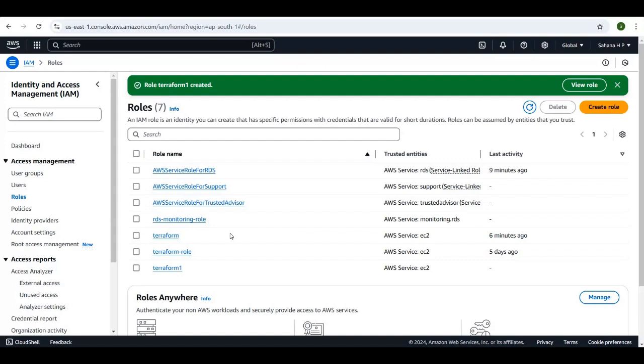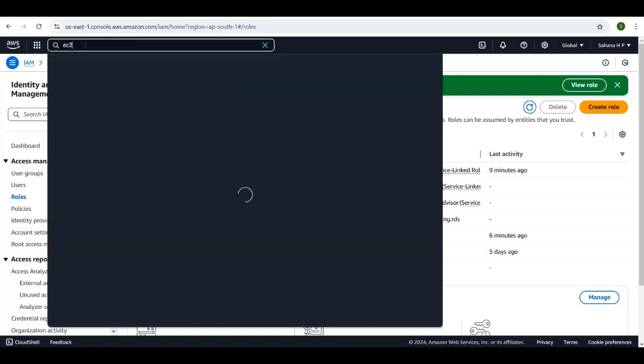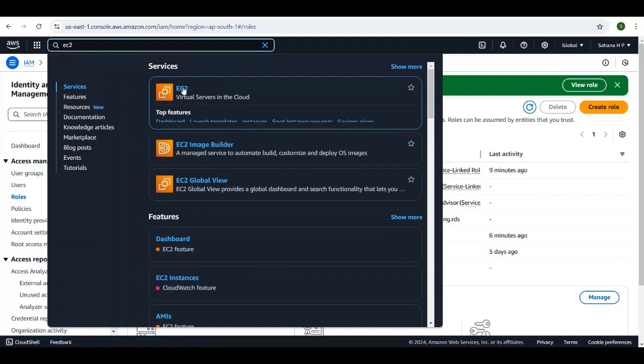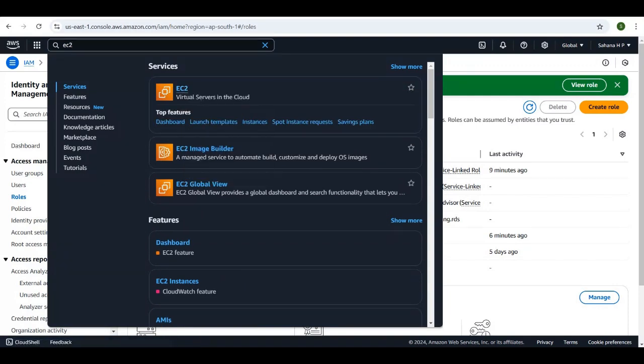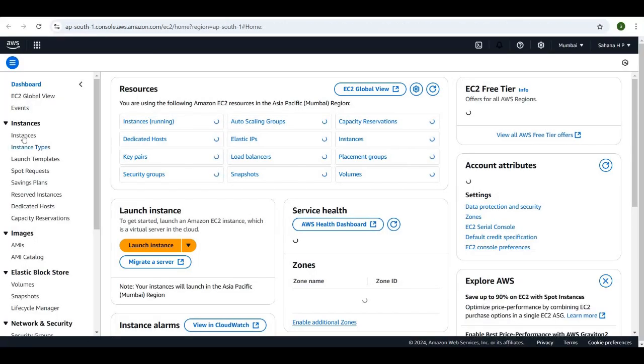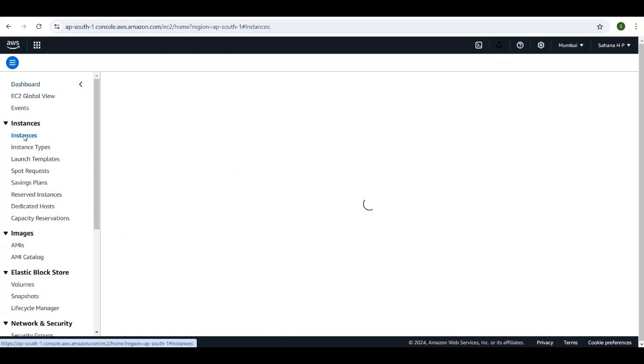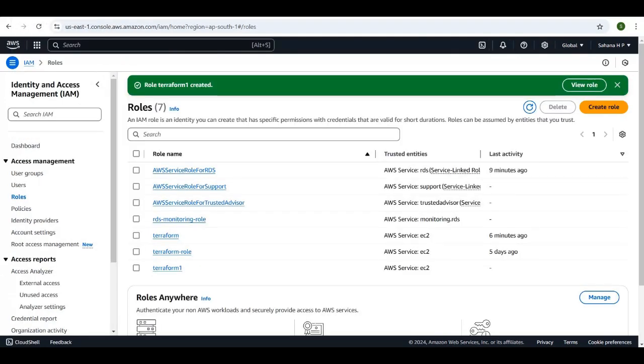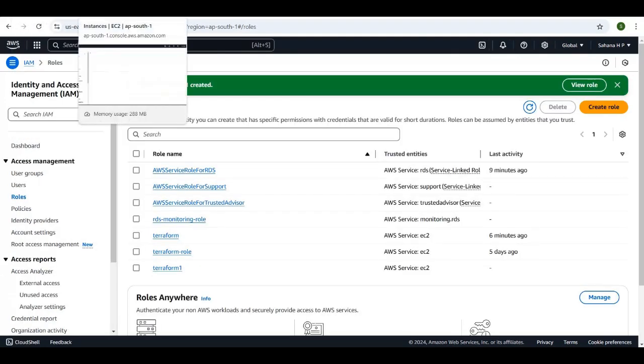Once it's created, go to EC2 instance. So here EC2, open this in a new tab. Go to instance. So go to EC2 instance.